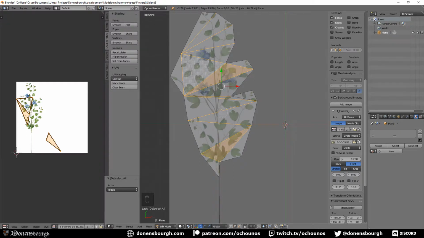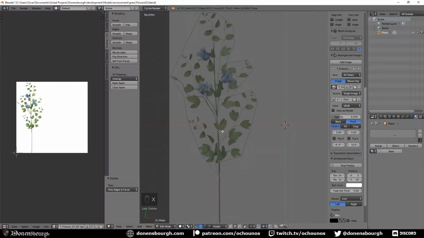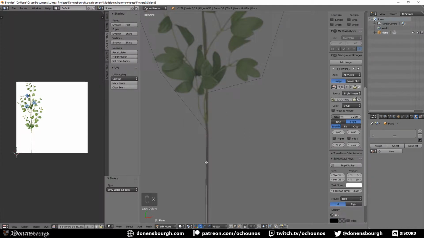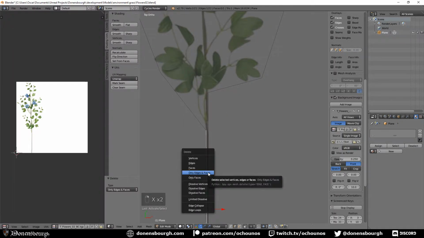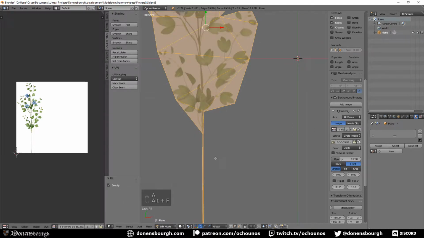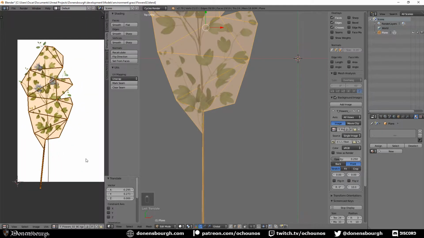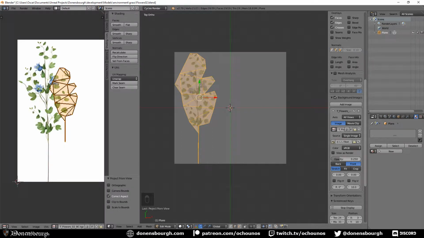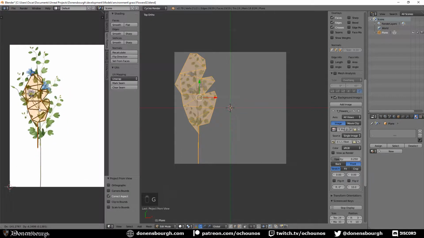Okay. Only edges. Do I have another one here? Yes, I have. And also here. Okay, let's try again. Alt F, unwrapping. Okay, so then try to adjust here. But for some reason, well, okay, I will use this unwrapping from view, and then just adjust to this.